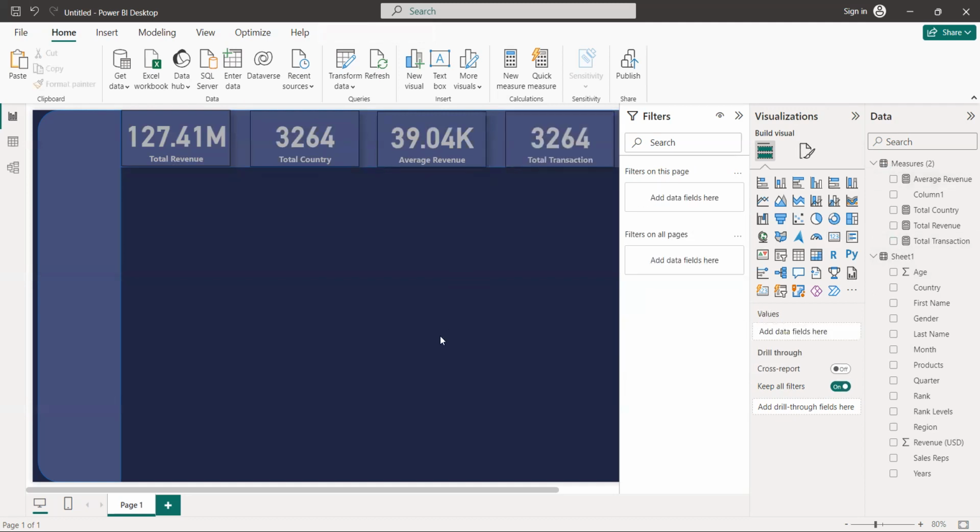Look guys, how simple it is to create your amazing dream dashboard in a very simple way, right? So continue learning with us.